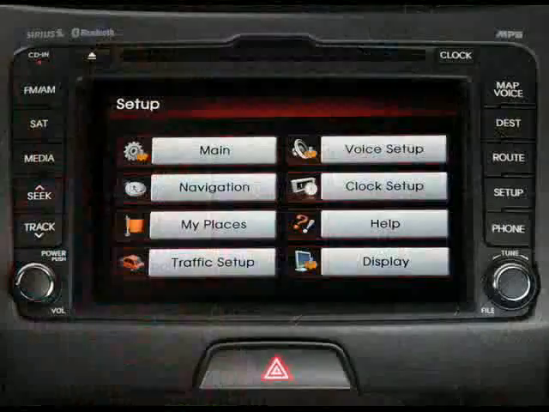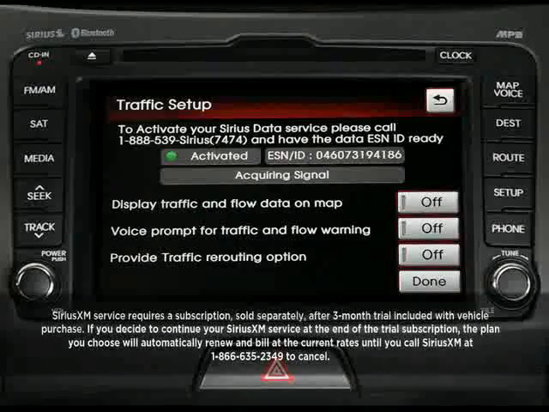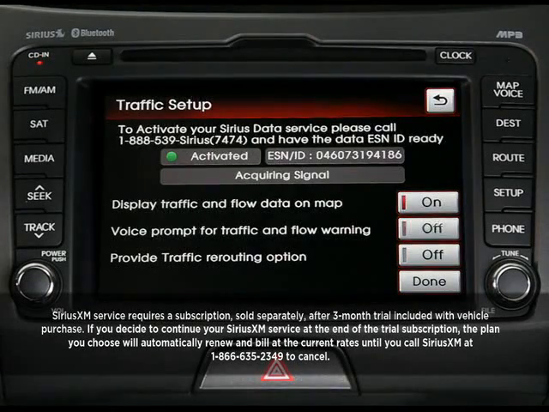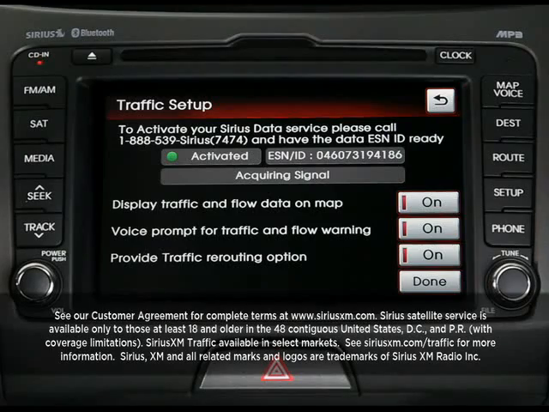Selecting and viewing all kinds of traffic information is easy on your navigation system. From the Setup menu, first press the Traffic Setup button. On the Traffic Setup screen, you can now enable or disable traffic displays using the on-off buttons. When you're finished making your selections, just press Done.